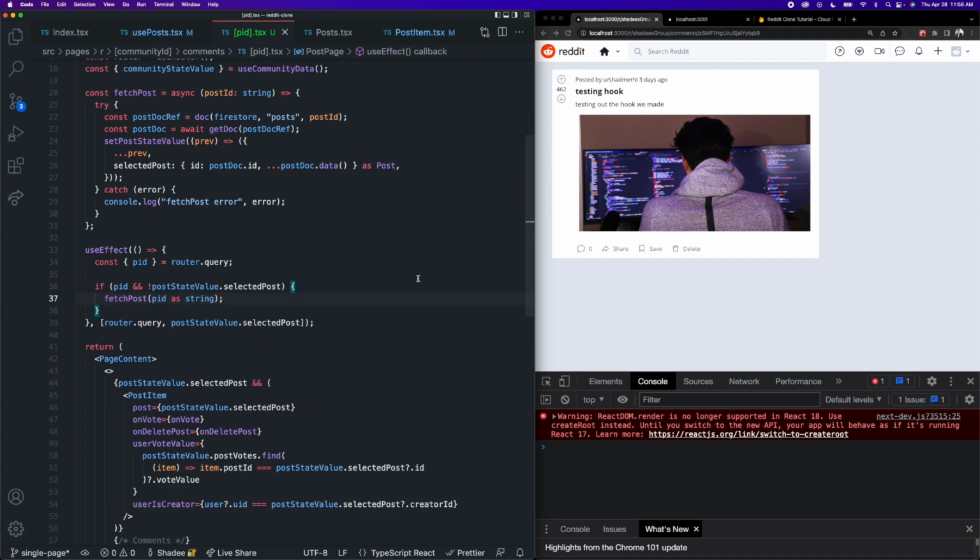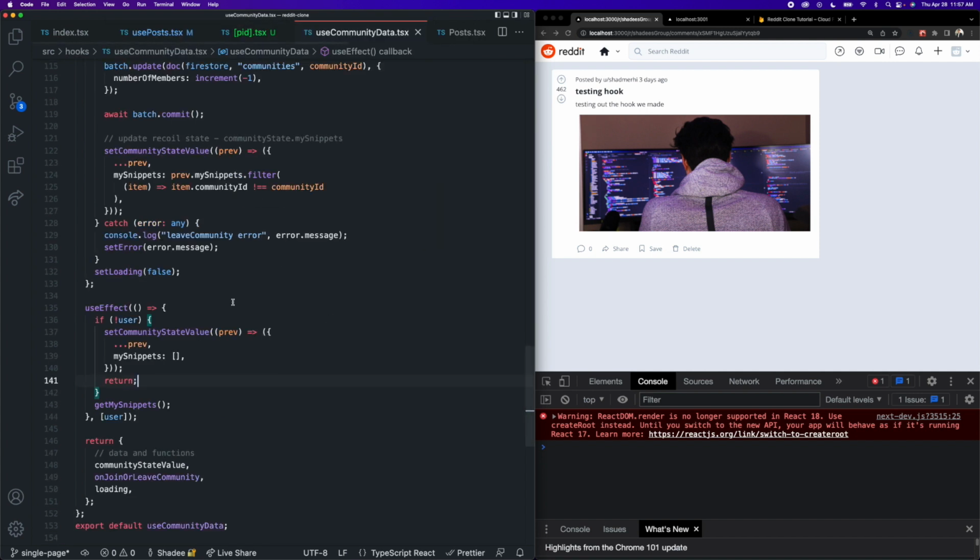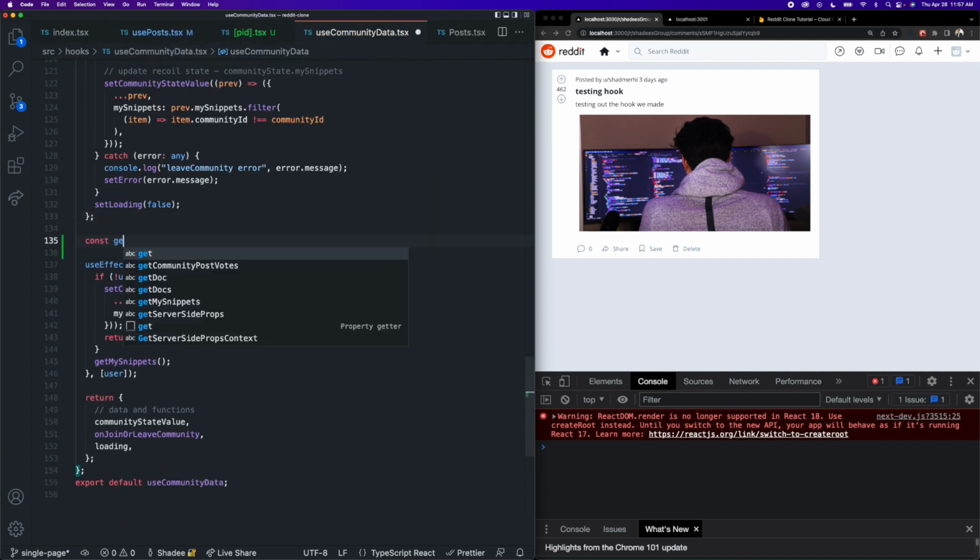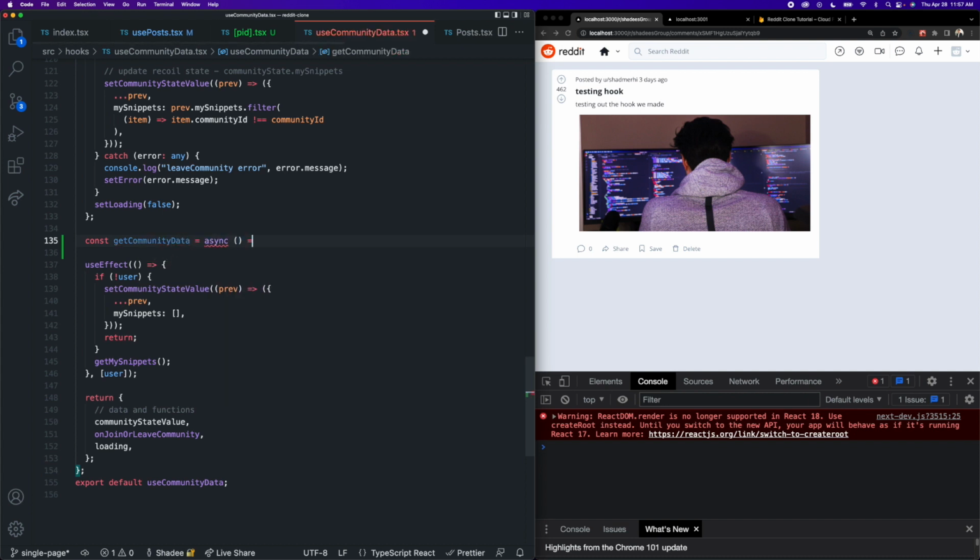So inside of our useCommunityData hook, we are going to do the exact same thing that we are doing here. However, we are going to be looking for a current community as well as the community ID from the router.query in that case. So let's go over to our useCommunityData hook. So we're going to create that function called getCommunityData, and this is going to be asynchronous.